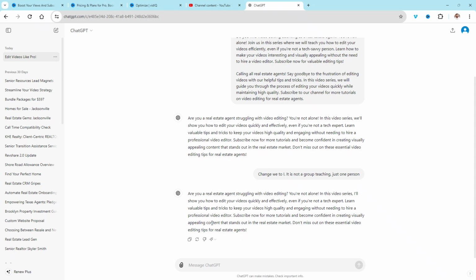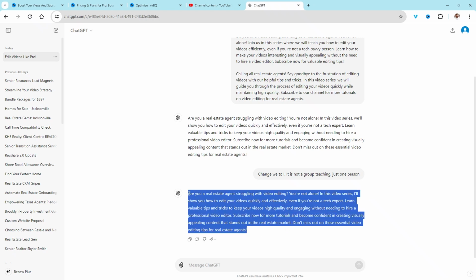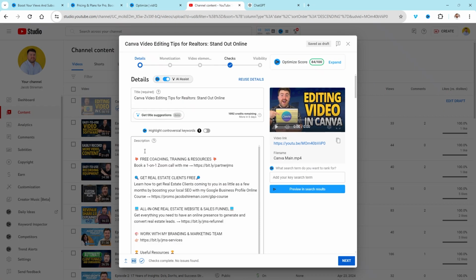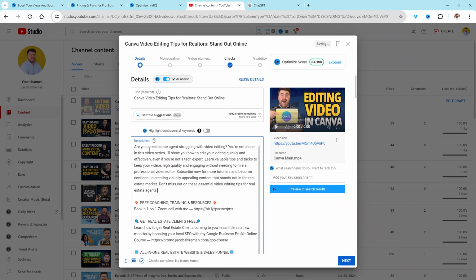And I would probably change that to video content. Don't miss out on these. So this is a great description. So it's a great way to combine it using ChatGPT, so I don't have to choose. And then I'm going to come through here and say, subscribe more tutorials, confident content that stands out in the real estate market. Because that's the keyword, video content.